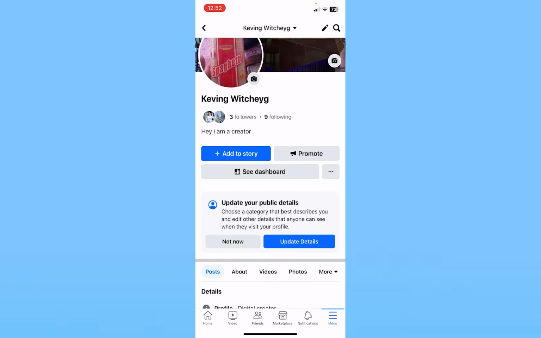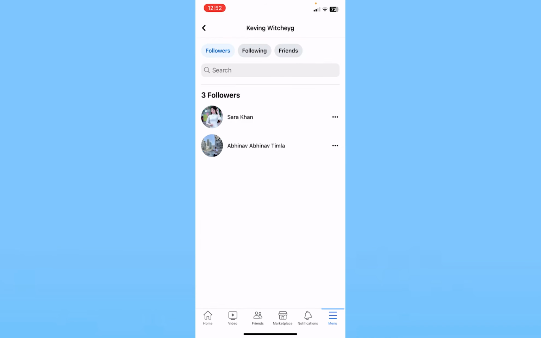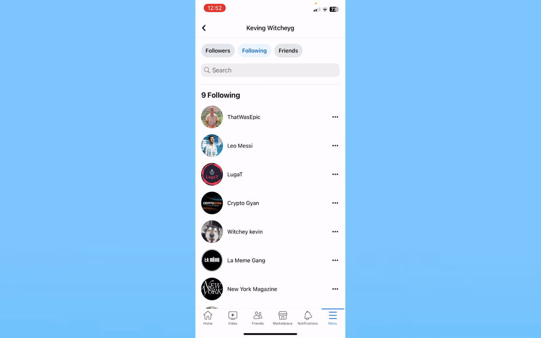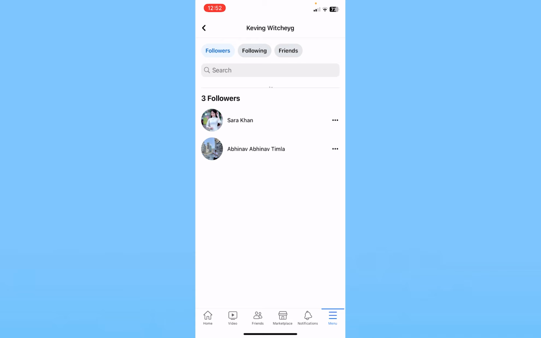Now once you're in your Facebook profile, at the top it already shows me 3 followers. I can click on that 3 followers and it's going to show me the people who are following me. Just make sure you're on the followers section. If you're in the following section, it's going to show you the people you follow, but if you're in the followers section, it's going to show you the people who follow you.